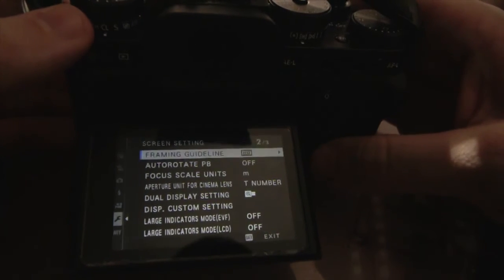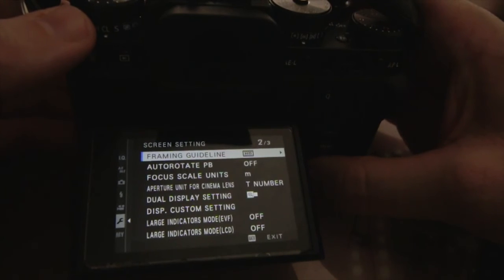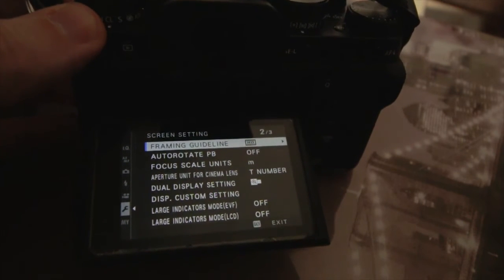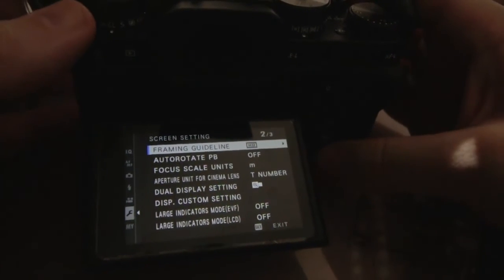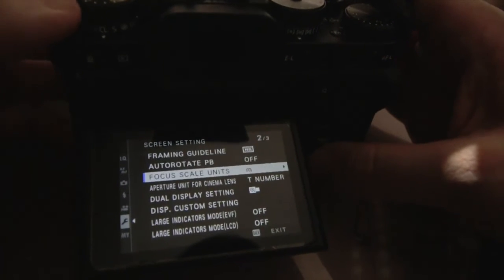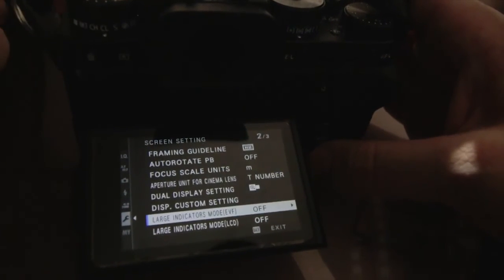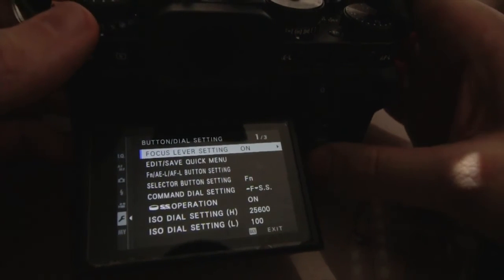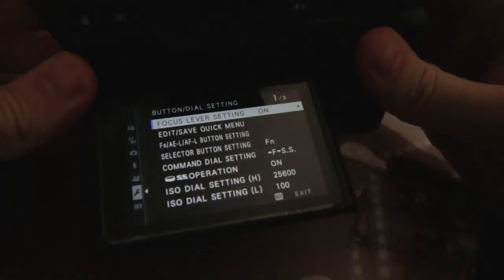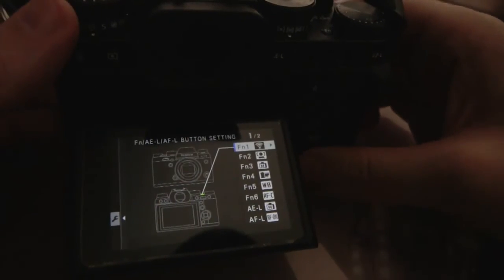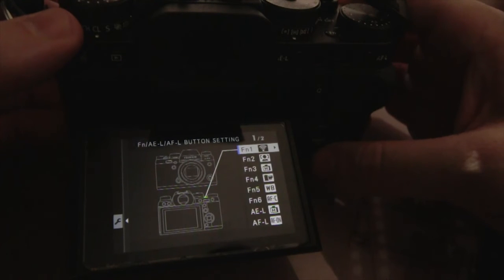Framing guideline, I've got that set to HD, so when I'm taking a picture, I have the letterbox bars there, because I do a lot of cinematography photography, so it's shooting in 16:9 and that sort of thing. Going through here, my focus level setting, I've got that on, so when I'm rotating the camera, I can see when it's straight. And as you can see here, I've got all my buttons set up.